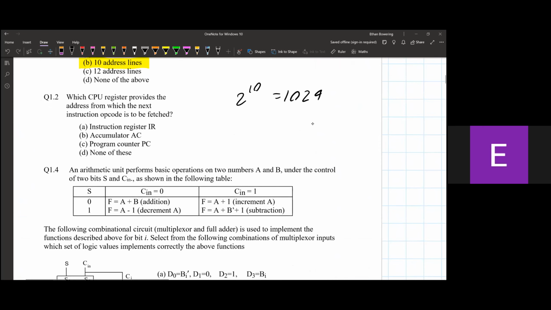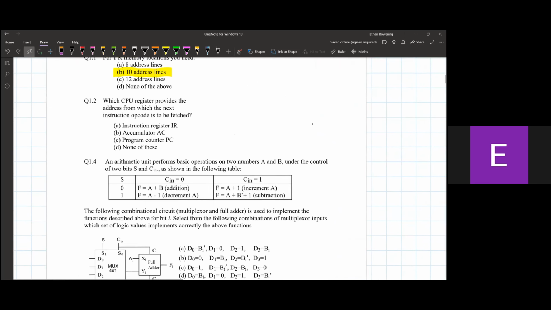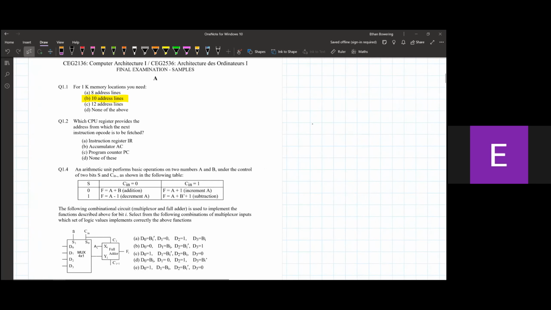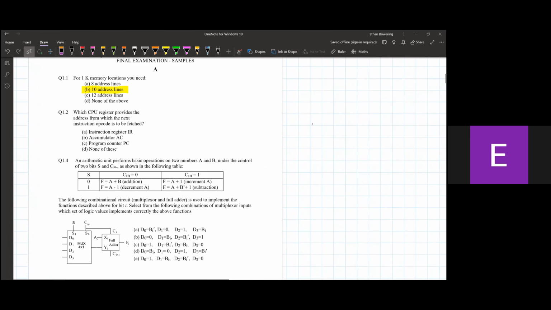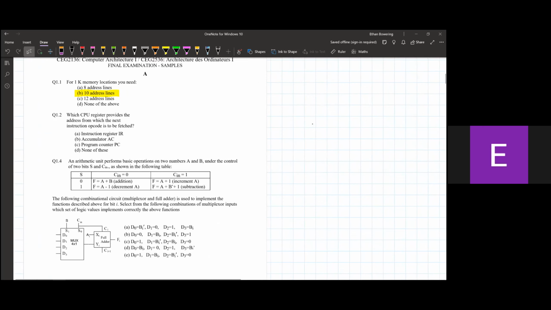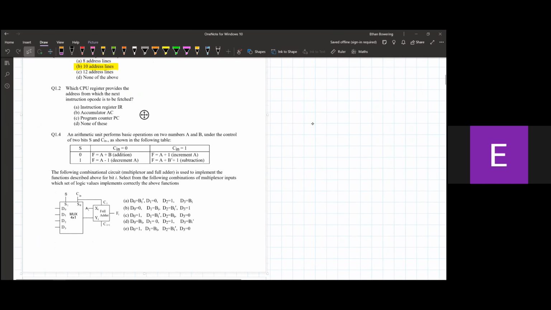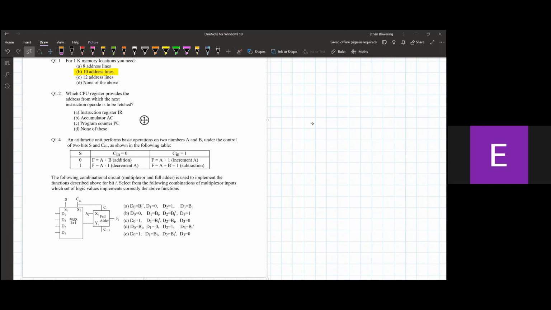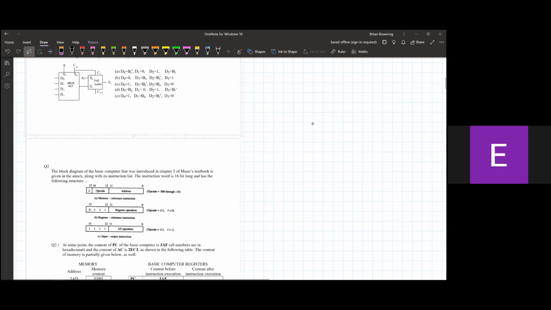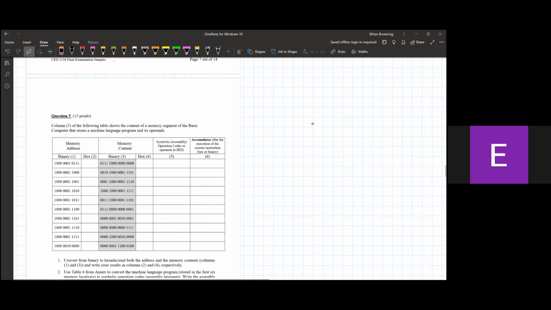All right. Which CPU register provides the address from which the next instruction opcode is to be fetched? So, okay. Yeah. I'm just gonna show what I'm gonna use in chat. But this one's pretty easy because you were pretty much given the answer, because at the end of this exam there's an annex.